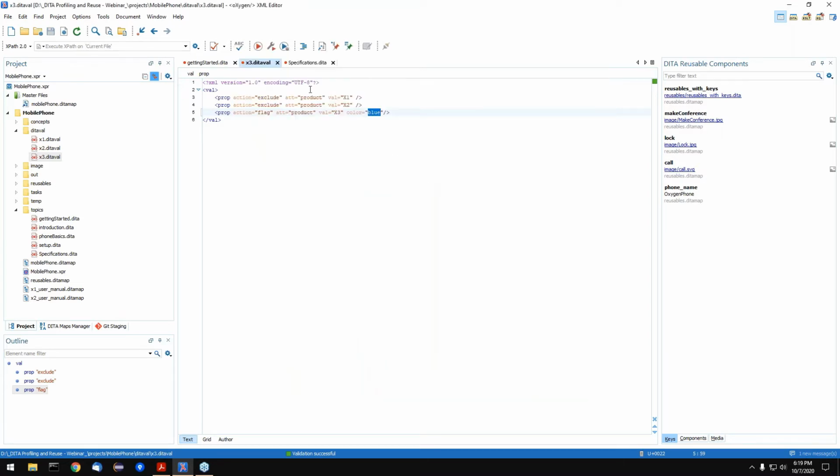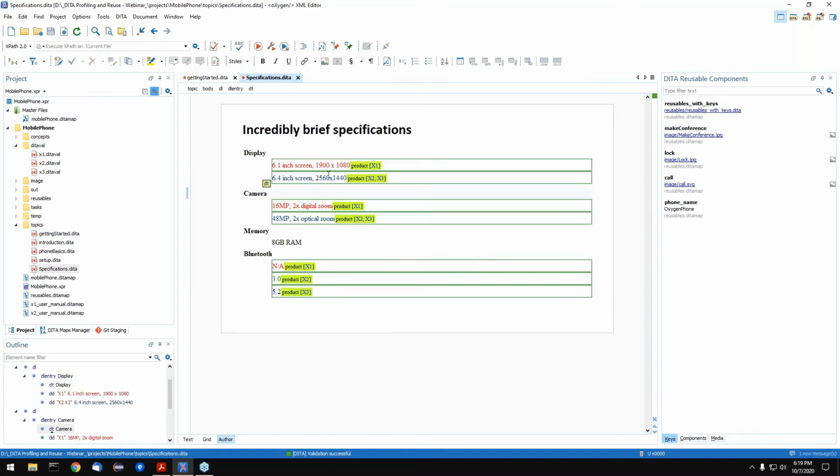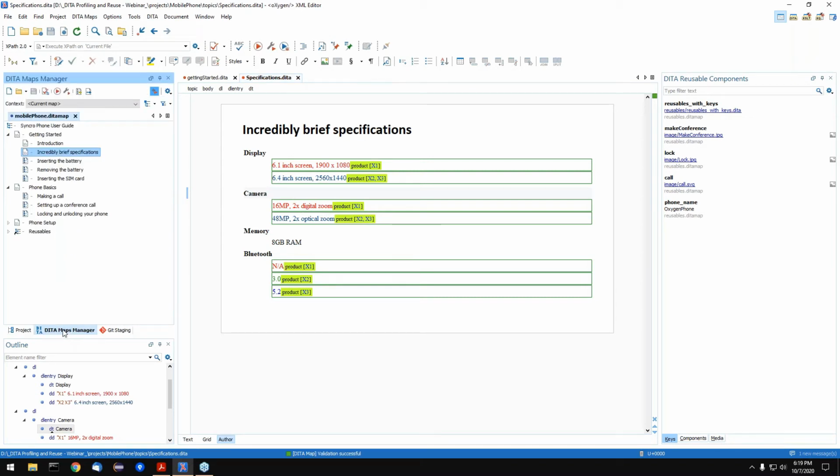And if we apply the changes, we can see that nothing has changed in Oxygen. So now let's move on to the main thing, which is publishing profiled content, because that's why we talked about profiling attributes and condition sets, because we want to use them when publishing.